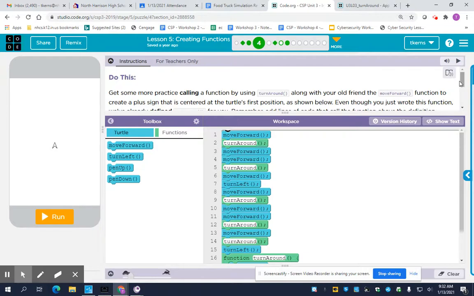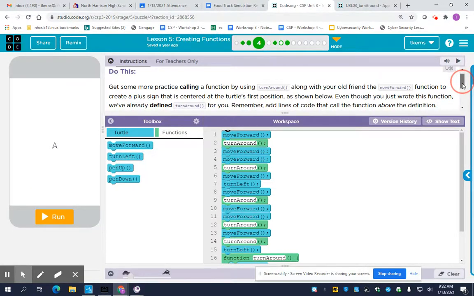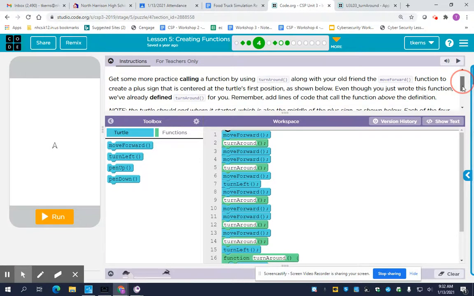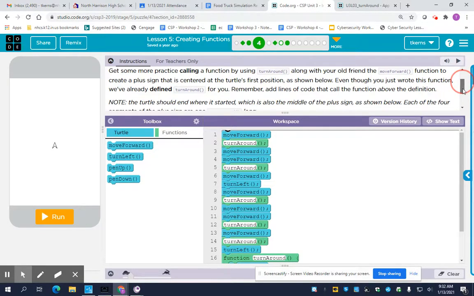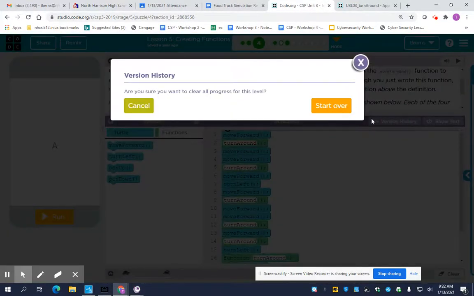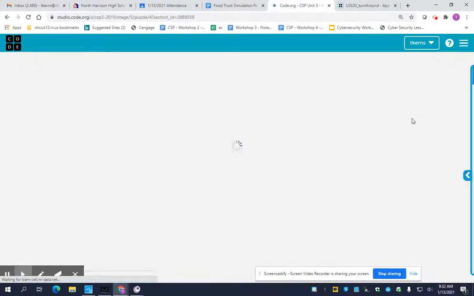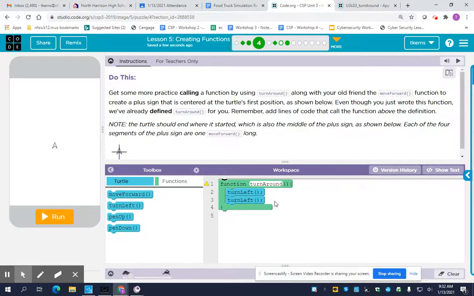All right, so it says, get some more practice calling a function by using turnaround, along with your old friend, the move forward function, to create a plus sign that is centered at the turtle's first position as shown. Even though you just wrote this function, we've already defined turnaround for you. Let me start over here, because I'm not sure what's there. Okay, so you got turnaround here. Remember, add lines of code that call the function above the definition. So you're going to call it above here.